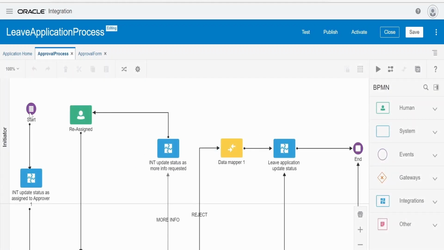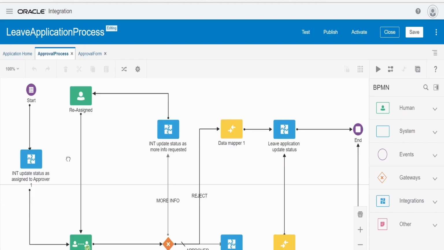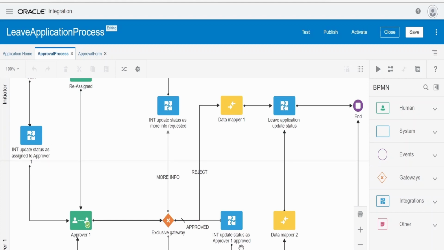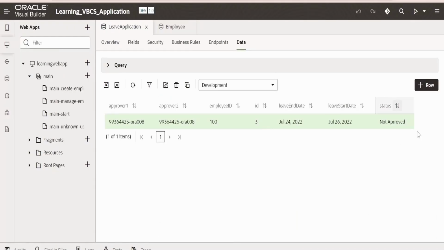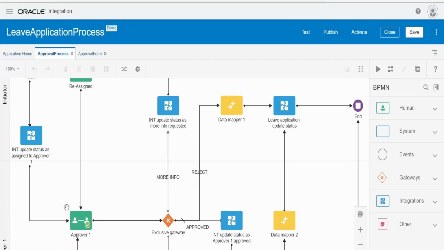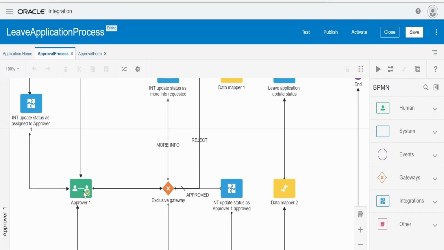Once the request is initiated by the initiator of the leave application process, the first step is to update the status in the database. In our case, it is the visualbuilder business object. Here it will update the status saying the application is submitted for approver 1's approval. Next it will come for approver 1.